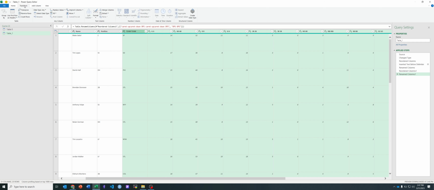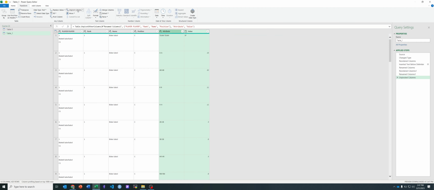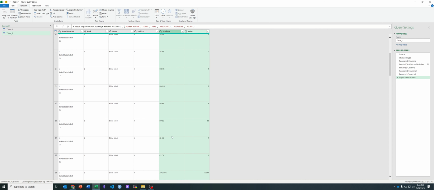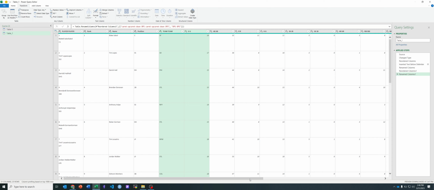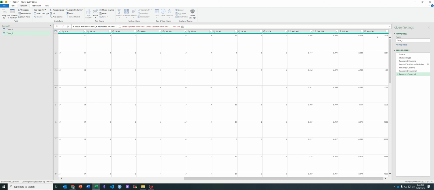And now I'm going to go to Transform, and in this Any Column section, there's an Unpivot Columns. And when I unpivot the columns, it creates a new Attribute column and a Value column. So notice that under the Attribute are all the column headers that we had previously. One other thing to notice is I'm going to undo this. I'll go highlight this again so we're ready.